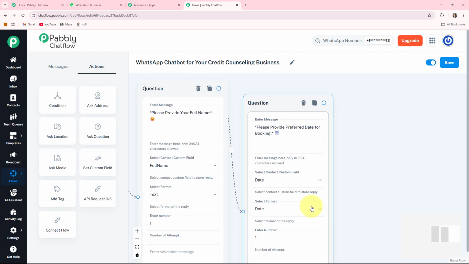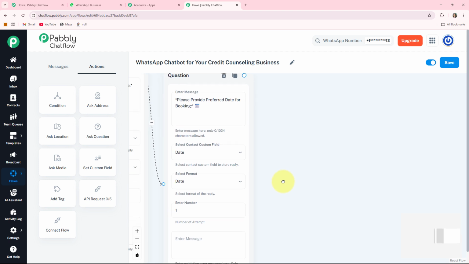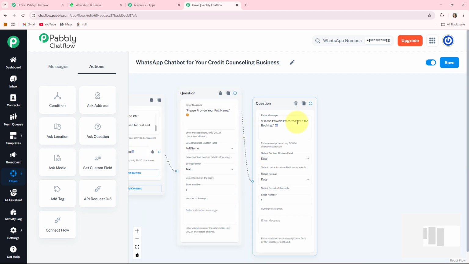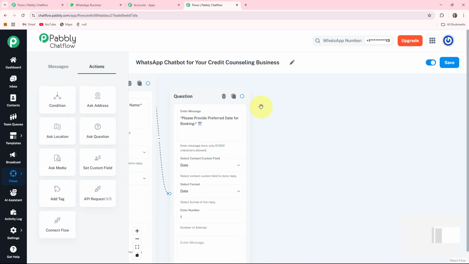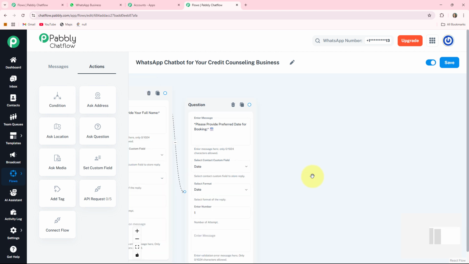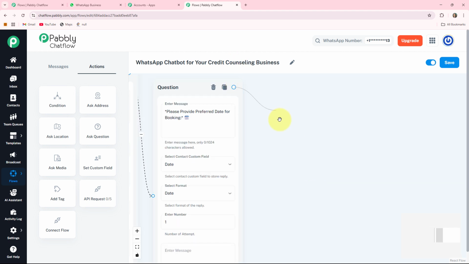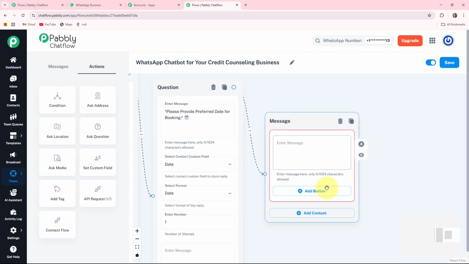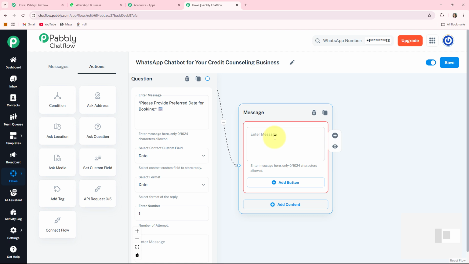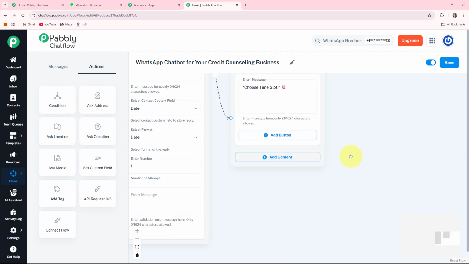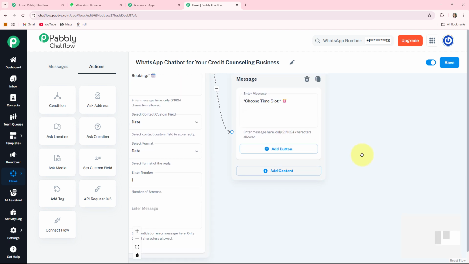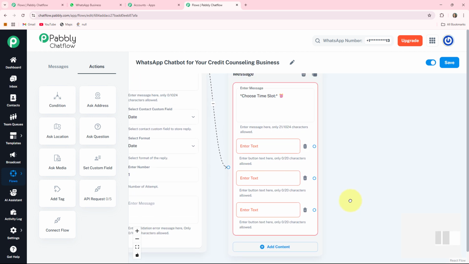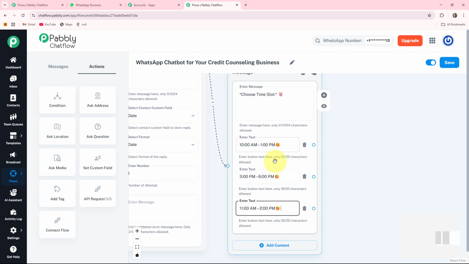It is connected. Now, whenever my clients provide me their full name as well as their booking date, I want to know the timing of the booking. For that, I am clicking on this circle, dragging a line, choosing content type as text plus button. It will provide me one enter message box where I can write the message as choose time slot. Here I write it. Now I am giving them 3 time slots that are available in my credit counseling: 10 a.m. to 1 p.m., 3 p.m. to 6 p.m. and 11 a.m. to 2 p.m. Here I write it.